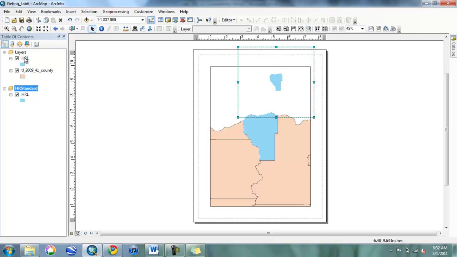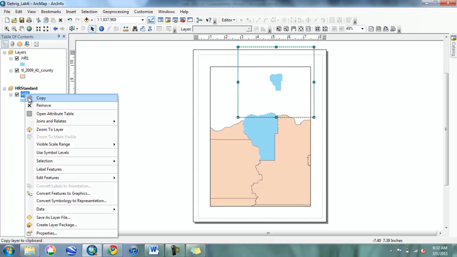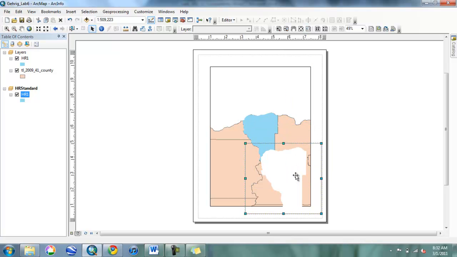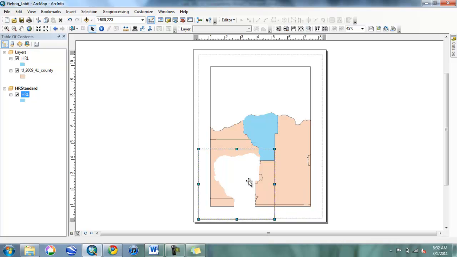Notice that my HR1, or my HR standard projection, is really small. So if you right-click on that and zoom to layer, it's going to make it bigger. All right. So now you can see they're roughly the same. It's a very small county, and it's not going to be that much of a difference, but there are differences in this, so that's going to make a big difference when you're choosing to analyze your demographic information.